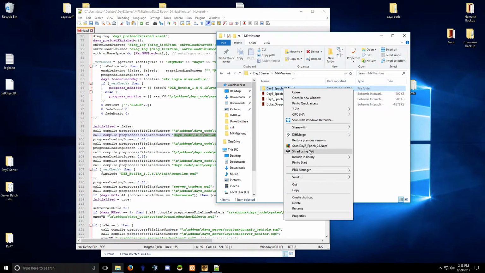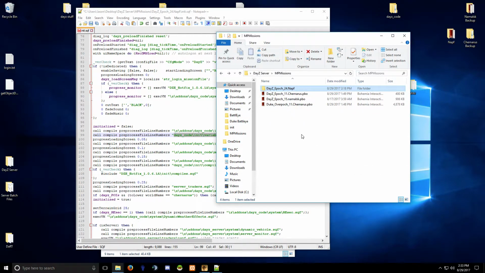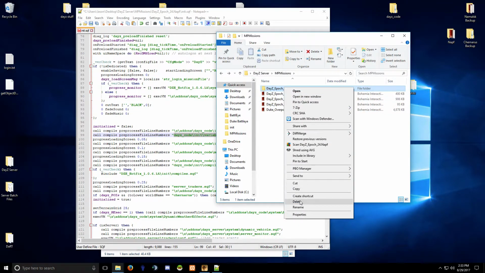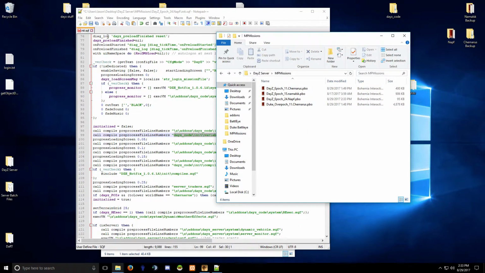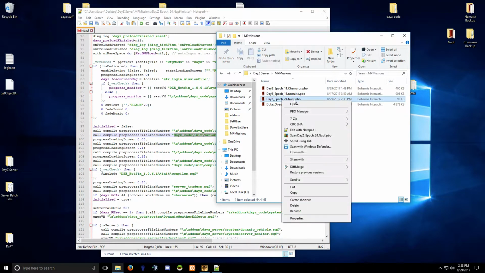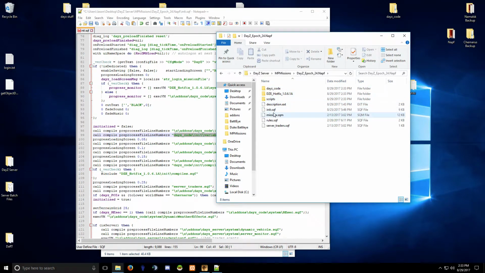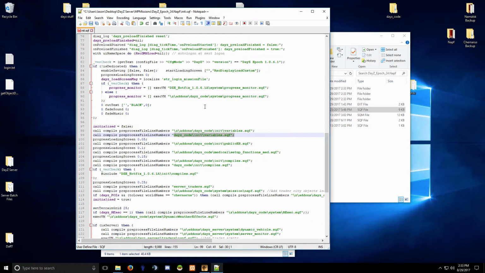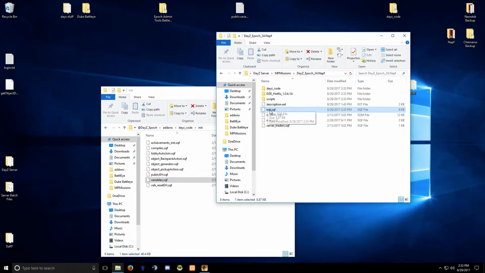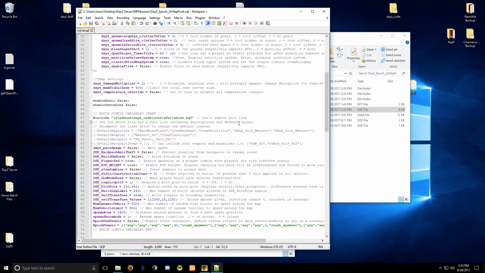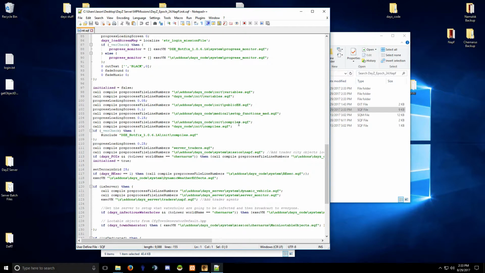Let's re-PBO our mission file. Delete that. Oh, did I save it? I don't think I did. Oh boy. Okay. Make sure you save. Don't be like me. Okay, it's good. It's still there. Okay. We're okay.